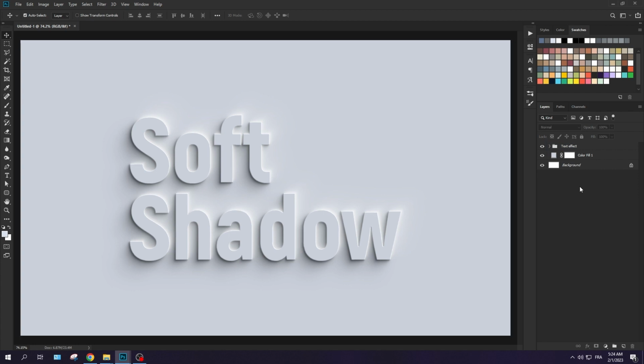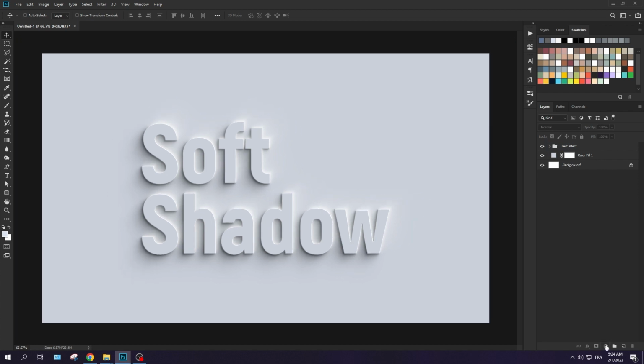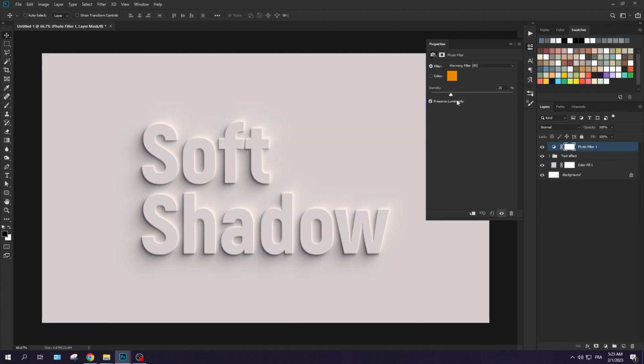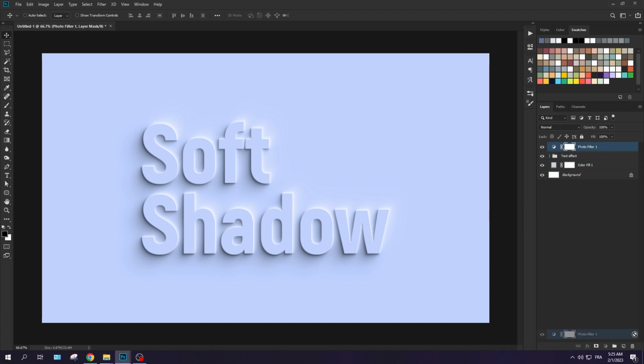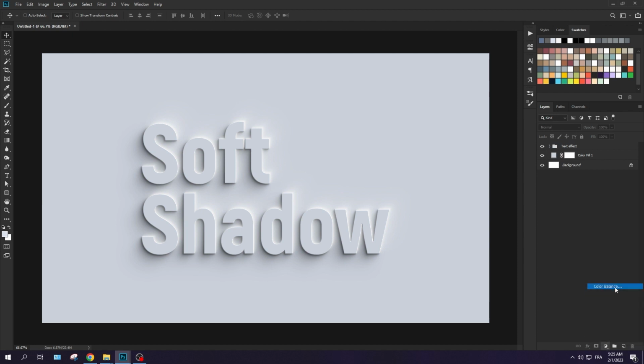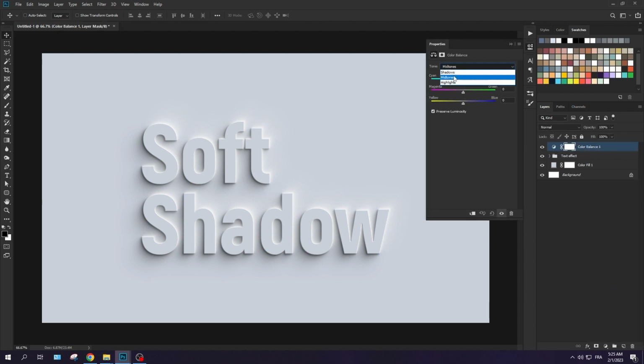And let's give it that slight bluish tint. Go to color, and I don't know, let's use a photo filter. Why not? I've never used it in a long time. Let's use a cooling filter. Oh, I don't like that. Let's use the color balance. Yes, that's it. Go to the shadows.